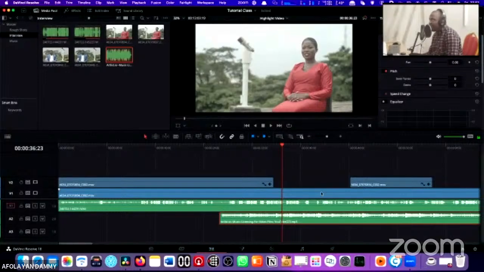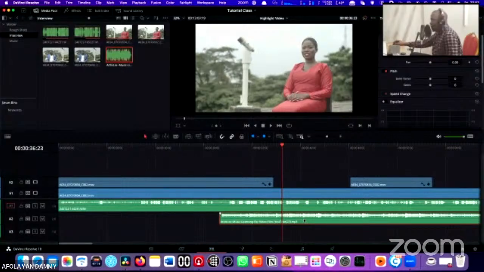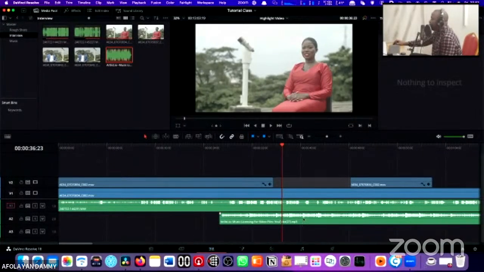So if you are very observant, you will notice that the background music is clashing with the voice of the person we are interviewing. That means we either have to increase the volume of the audio of the person speaking, or reduce the volume of the audio file. So how do we reduce volumes in DaVinci Resolve? I think we have more than two ways, but I'll be touching two basic ways to do that.